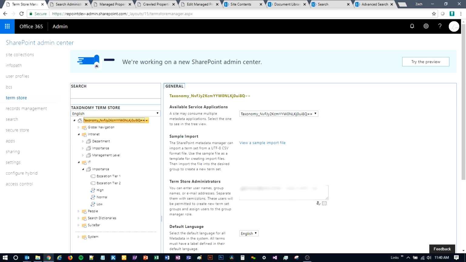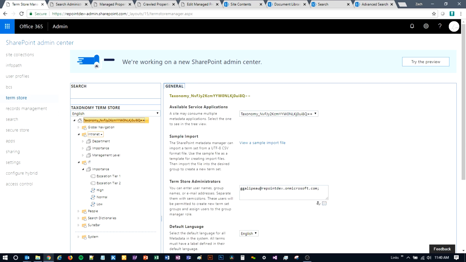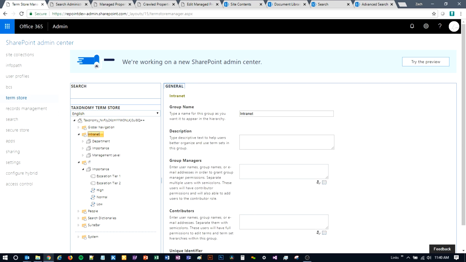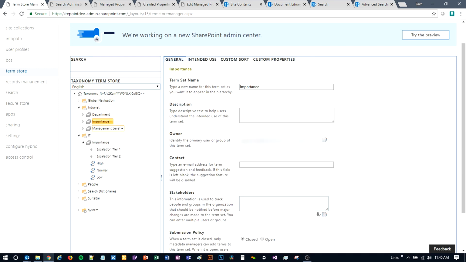So to create a new group, all I have to do is click on the taxonomy and say new group. When I do that, I can provide a name. I've already done this here. You can provide a description as well and some managers. And then I want to go into term set. Same thing here, select new term set. And then I've done that here for department, importance and management level.